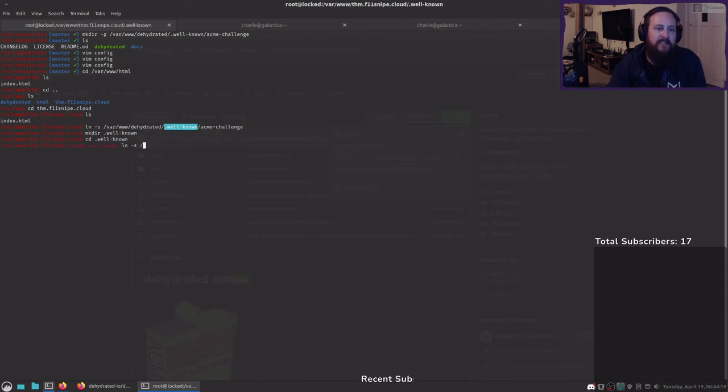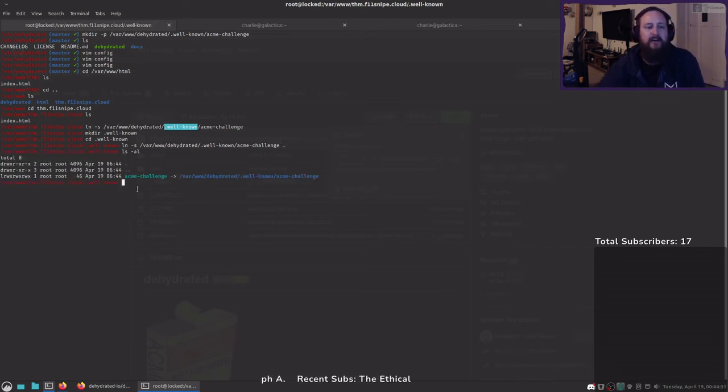So by doing this, in var www I say I want this to actually also exist here. Yeah, so acme-challenge here. Now if I ls -l, you can see that this exists, but it's actually just pointing there. So whenever Let's Encrypt writes its verification files here, it'll work for any of my domains as long as they have this pointed there, for this system at least.